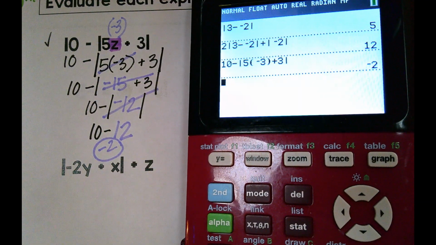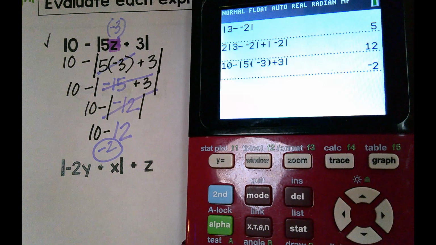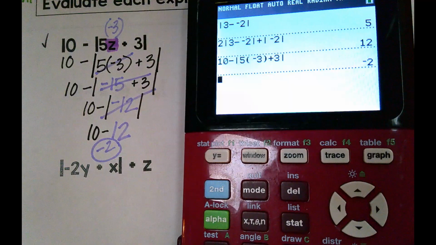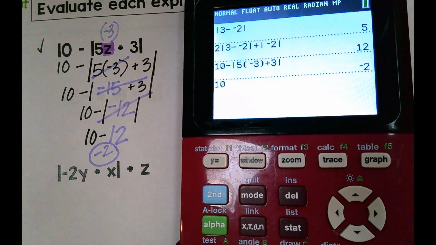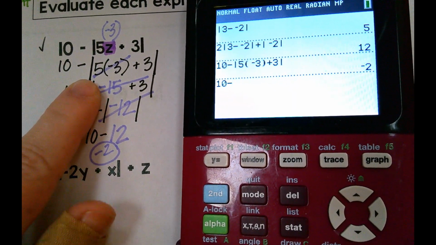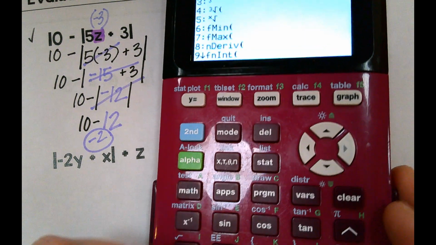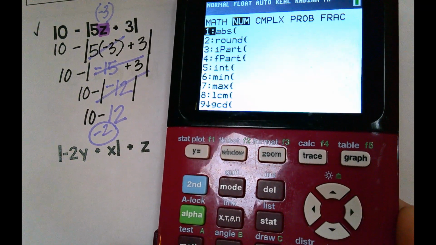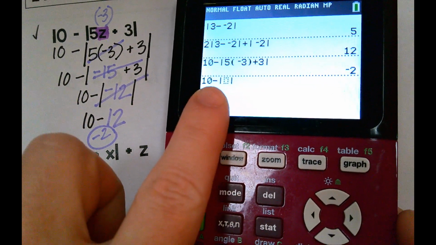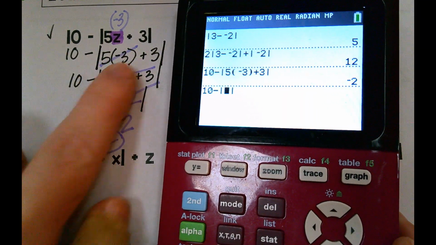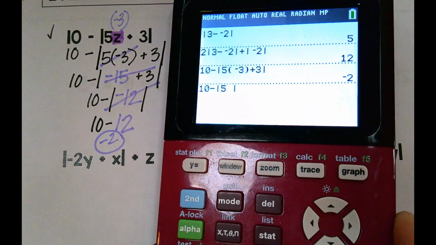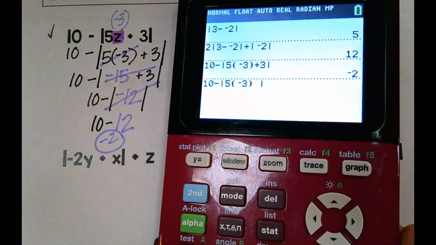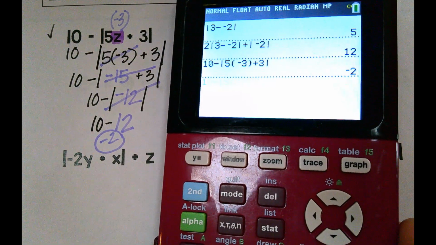Everybody able to do that? Give it a try. See if you can type that into your calculator. It's a good skill to have. I'm going to run through that one more time. I'm typing in 10 minus the absolute value. So again, we go to math, arrow over to number. Absolute value is the first option. Enter. There's my bars. 10 minus 5 times -3. So 5, parenthesis, -3, parenthesis, +3. Enter.